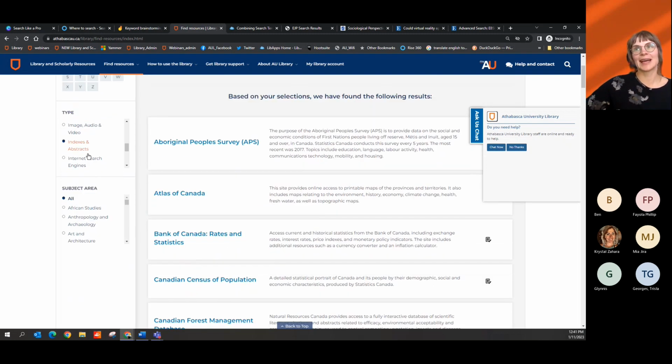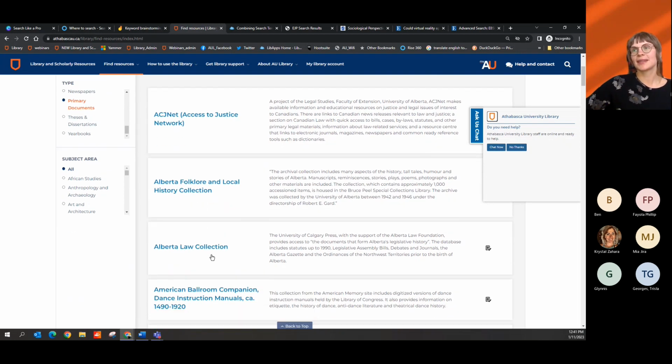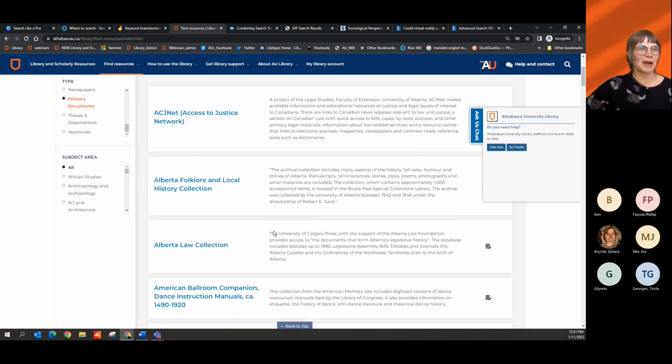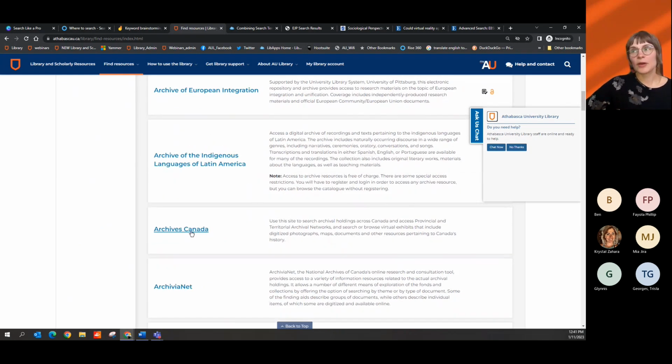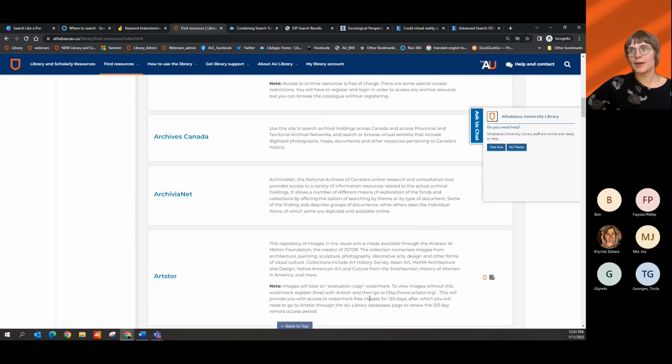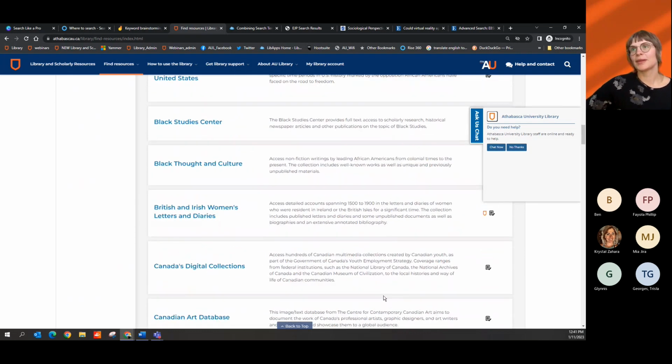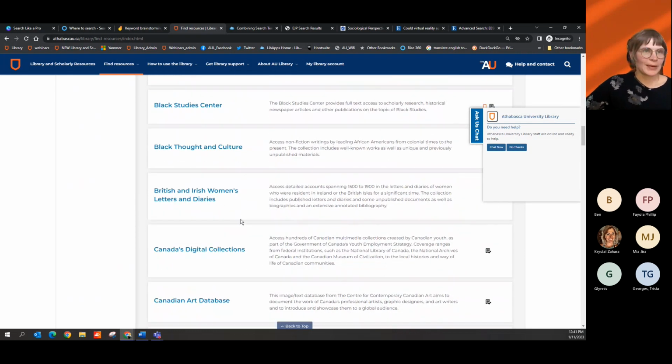So if you are interested in the history ones, you can just select type over here as well. You go into primary documents, and you can see there's a lot of very specific primary document databases that can be super awesome. Some of the archive ones are going to be quite a bit broader, but that can be a really good place, like British and Irish women's letters and diaries. I'm always really excited when I get a research question that gets to use that because it's so specific, but it's always a really good bolster for research.